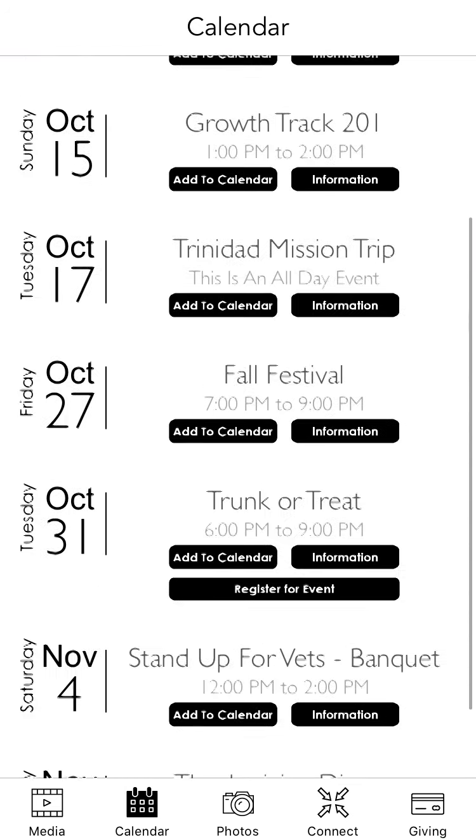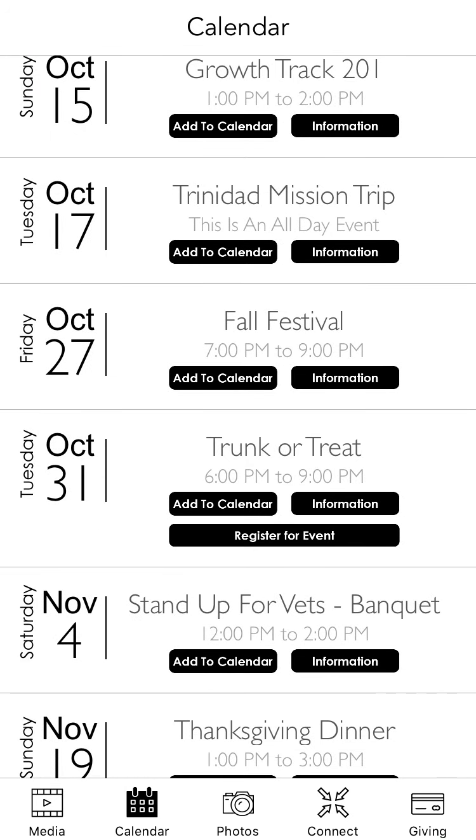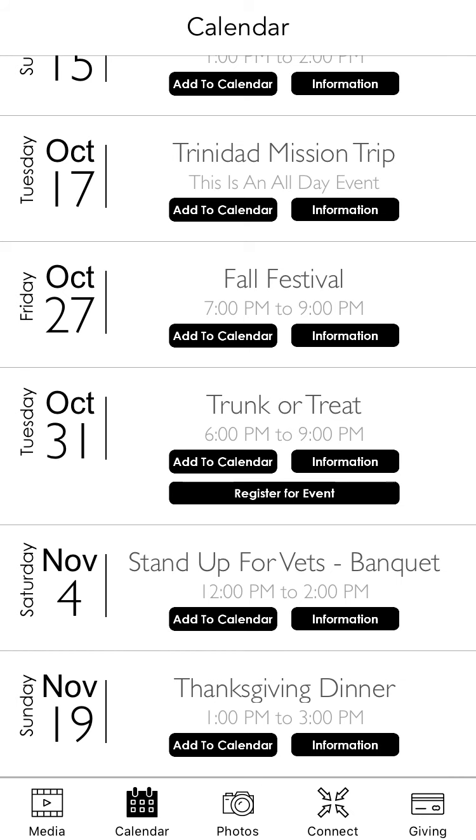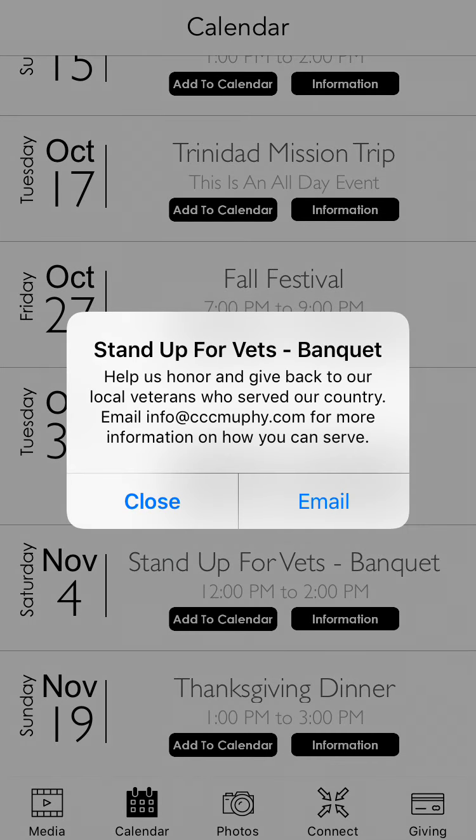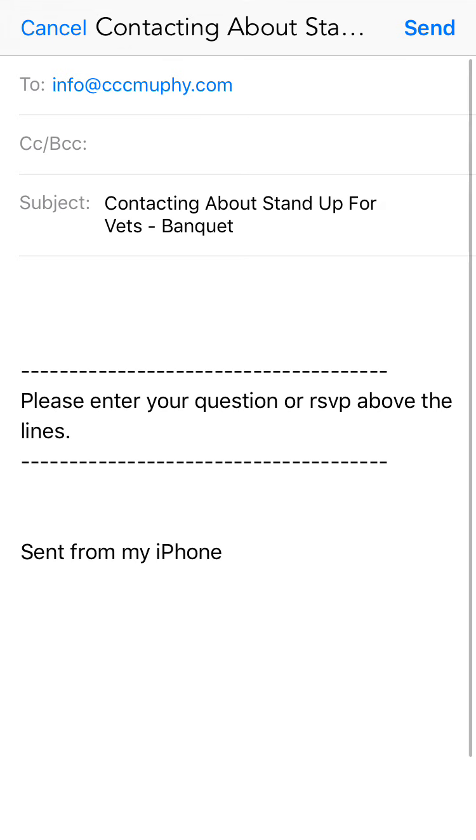Along with all of that, you also have additional things that can be passed through. So let's go into this Stand Up for Vets banquet. If I go into that, you can see not only does it give me details and a close button, there's also an email button, because you can see in the event it says email info at cccmurphy.com for more information. I can select that email button, and it automatically puts the email address in for the to line, and in the subject line it automatically builds it out for me, so it says contact about, and then it will fill out whatever the event name is.